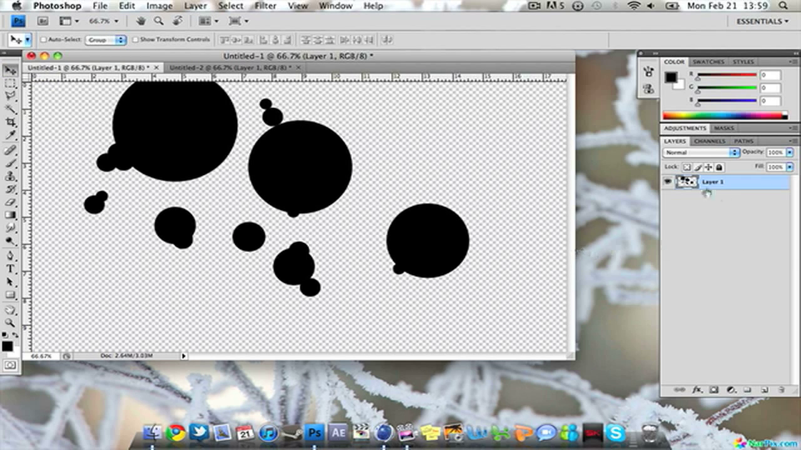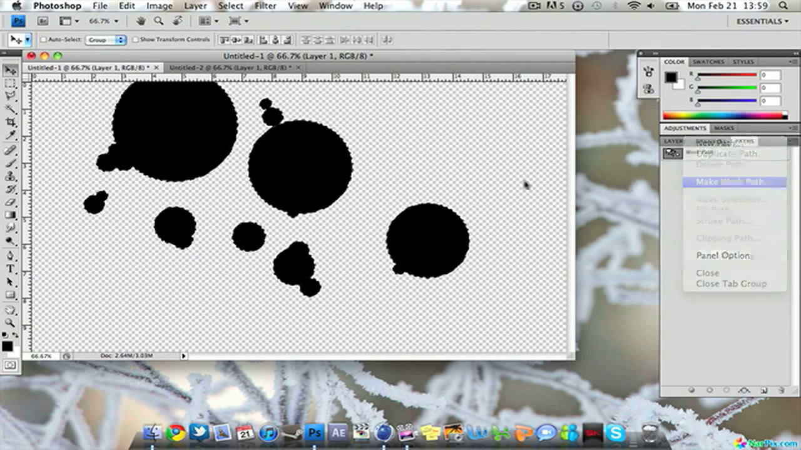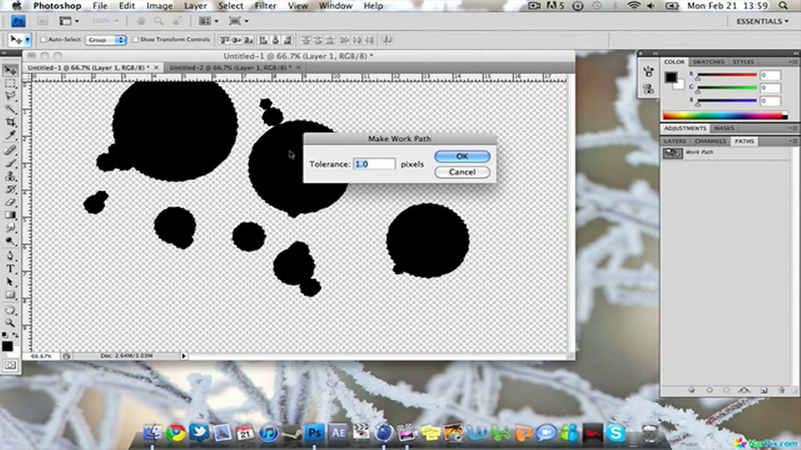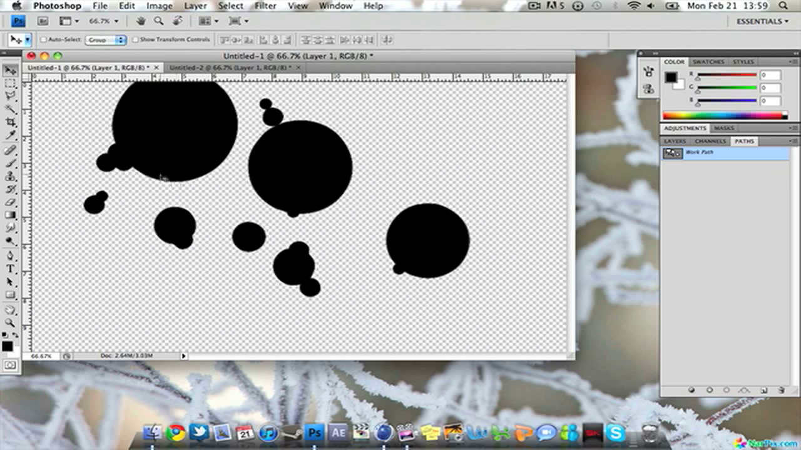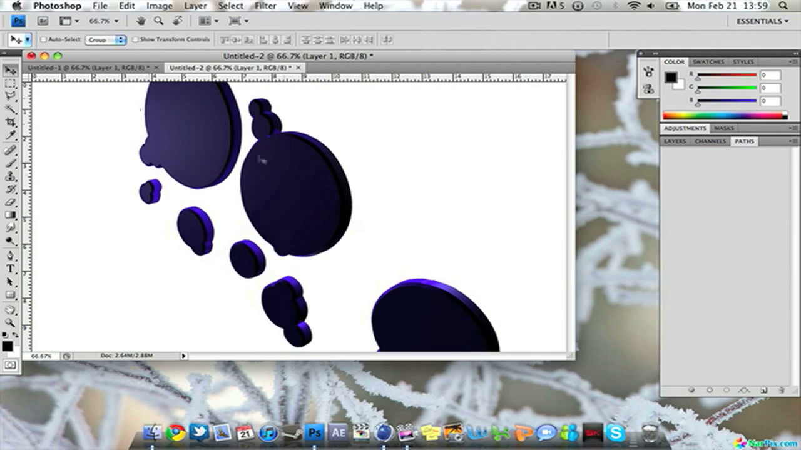Now, after you make your selection and you have what you want to turn into a 3D object, click on your Paths tab right here, click the down button, and click Make Work Path. Make sure the tolerance is on 1 pixel. It should default at 1. I know mine does, but I'm not sure if everyone else's does. So just make sure it's on 1 and click OK. Now what we're going to do is take our path into Cinema 4D, and we're going to turn it into something similar to this, and then we're going to render it out and bring it right back.